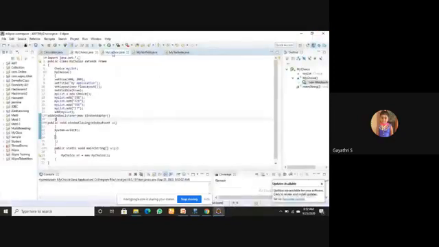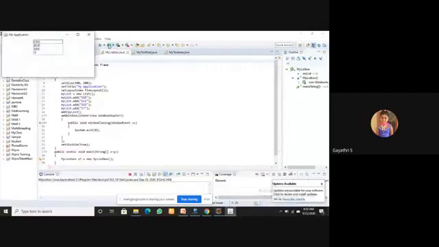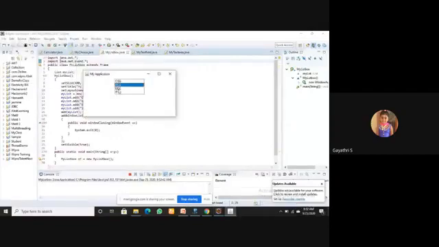Next, list box. The difference between choice and list is that in the list more than one value is visible to the user, and you can also select more than one item. So we'll run the program. See here, more than one value is visible to the user.